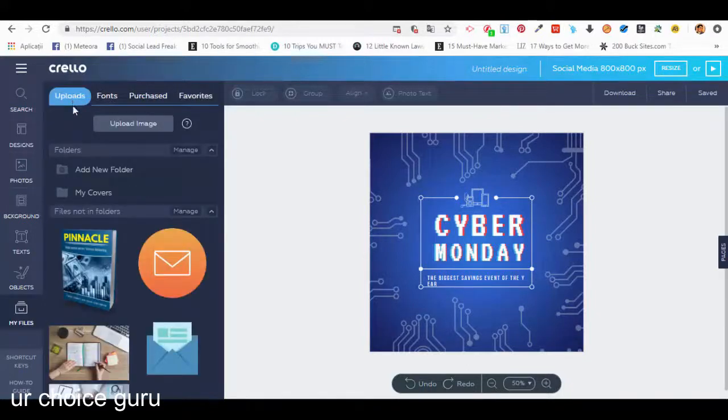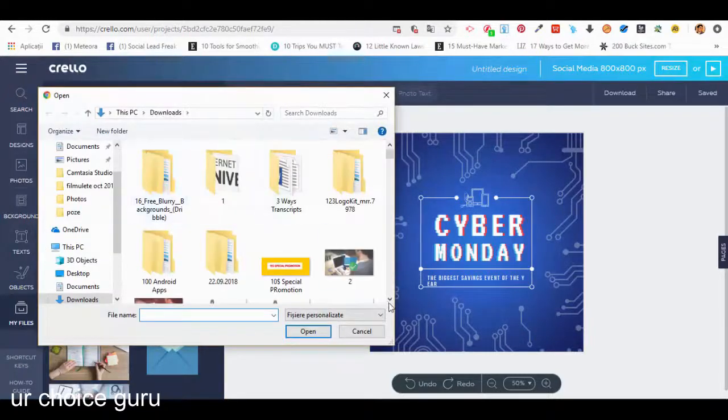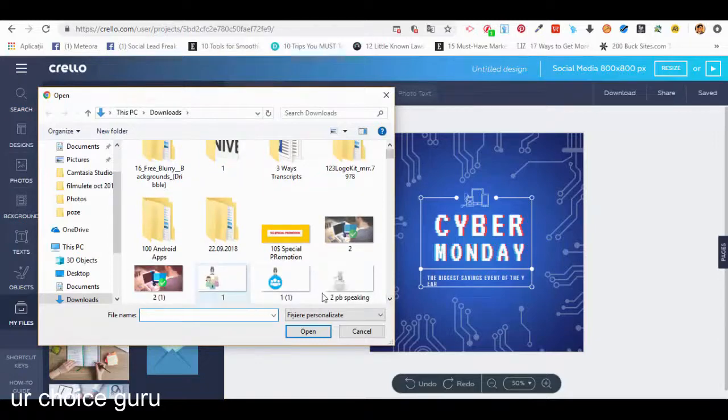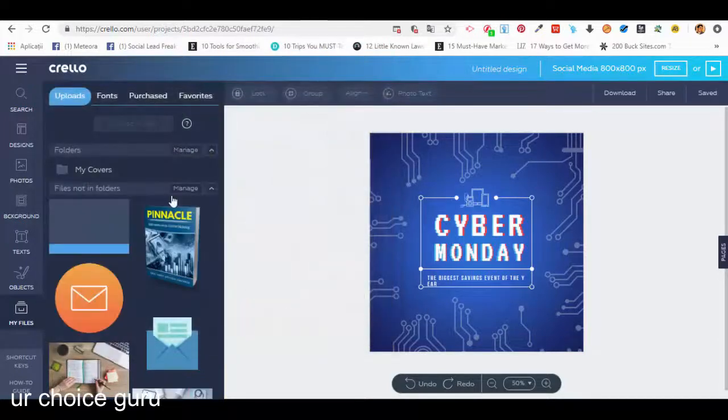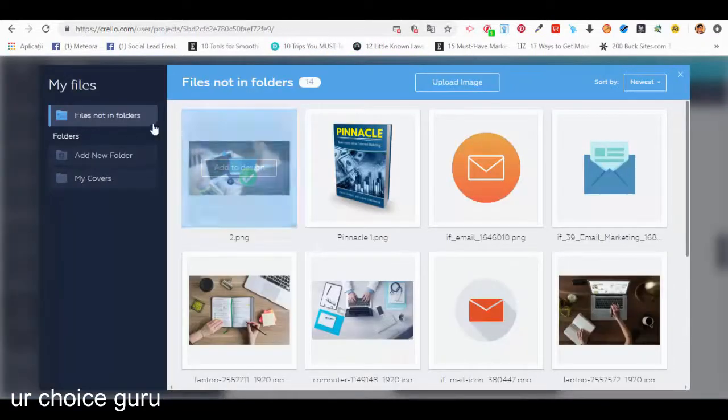Now in the upload section you can see that it's very easy to upload an image. You just go ahead, select something from your computer. Let's say that we select this image, we open it, it will be uploaded automatically. And you'll see that you have some sections here: folders, my covers, and files which are not in folders and that we can manage. And if you click on manage them, you will see all the files which are not in folders.